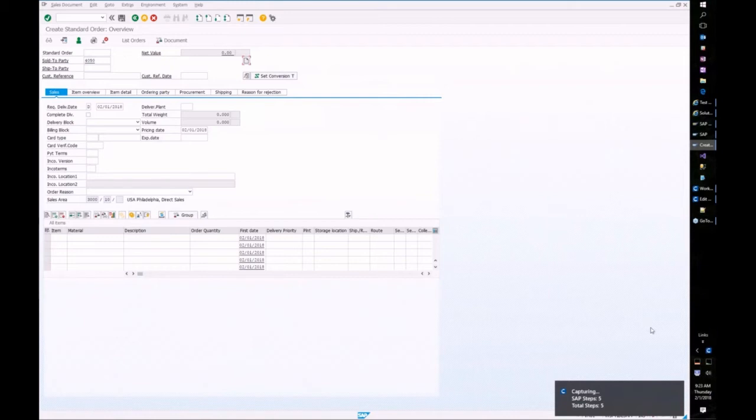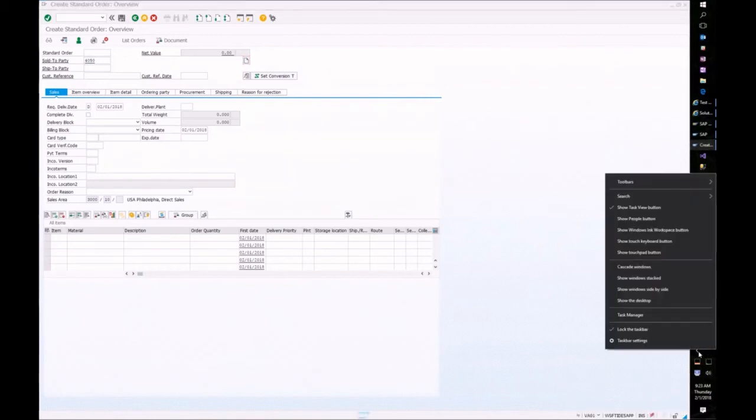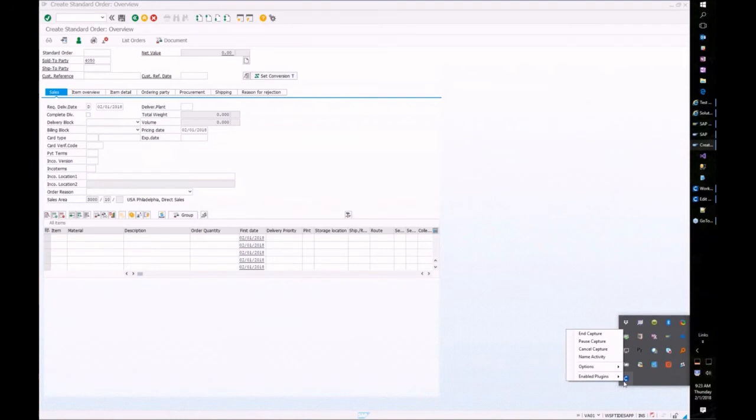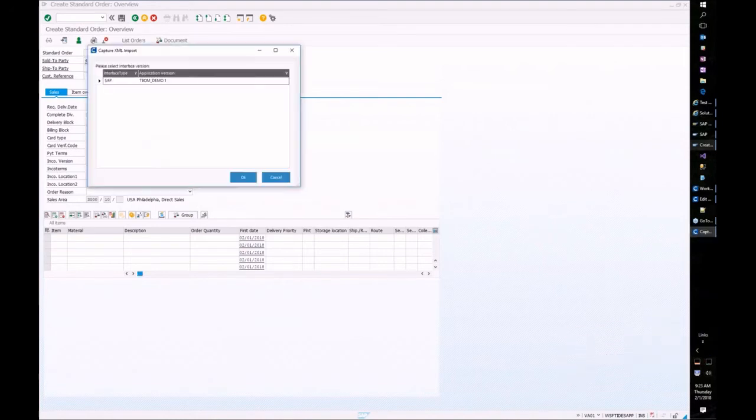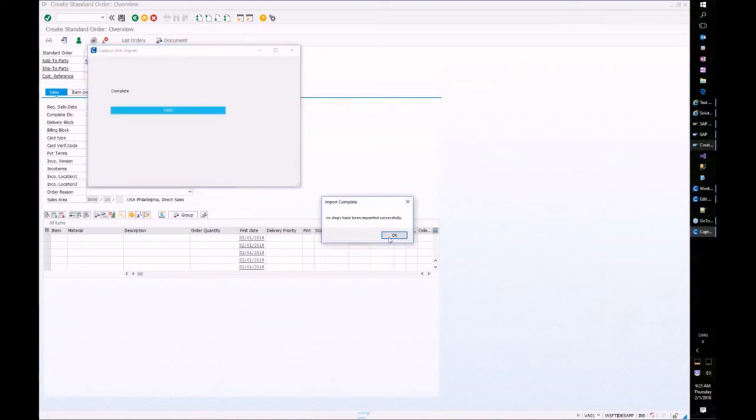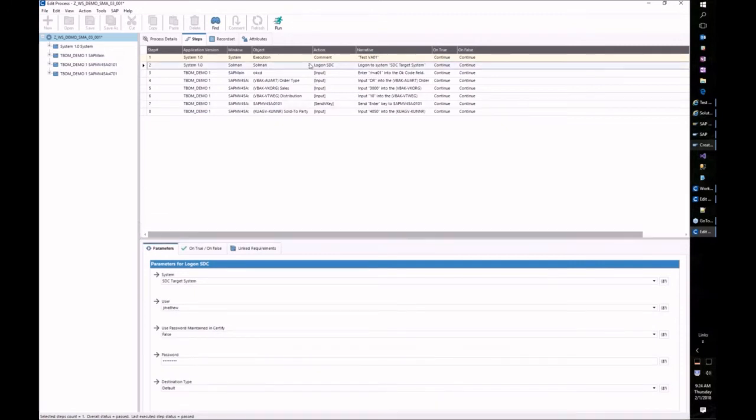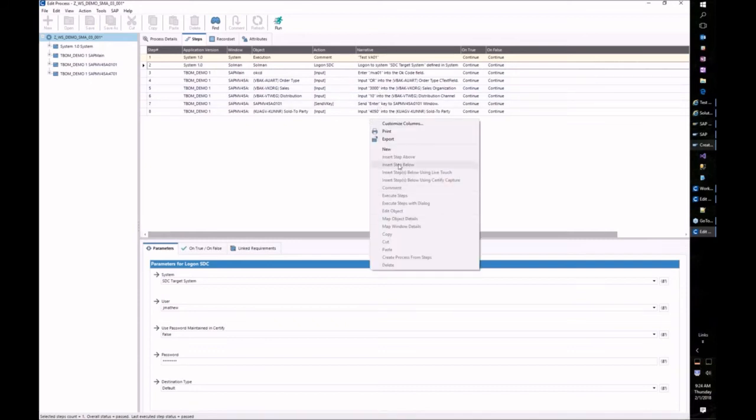All right, that's all I want to capture at this point. And I'm going to say I want to end capture. So Certify has picked up an application within Certify itself, and it has added these steps. If you look at the steps, the first step would be to launch the IDES system, move to the VA01 transaction, enter a few details, and that's the end of the test.